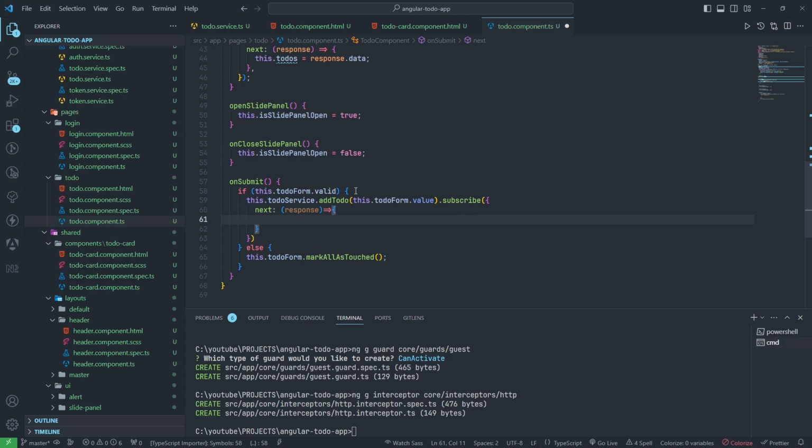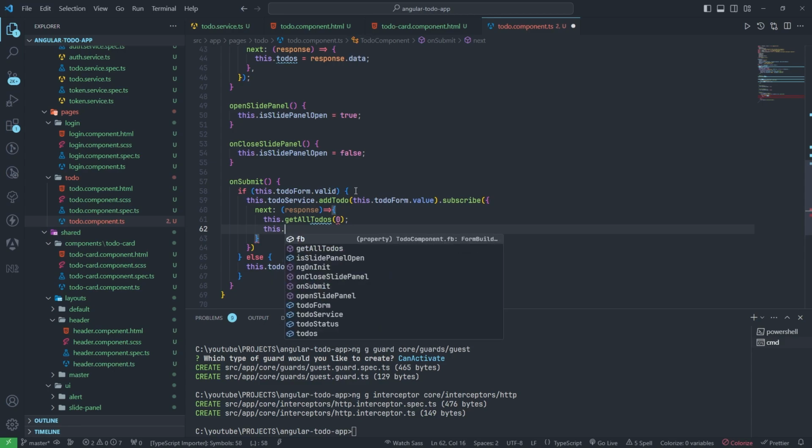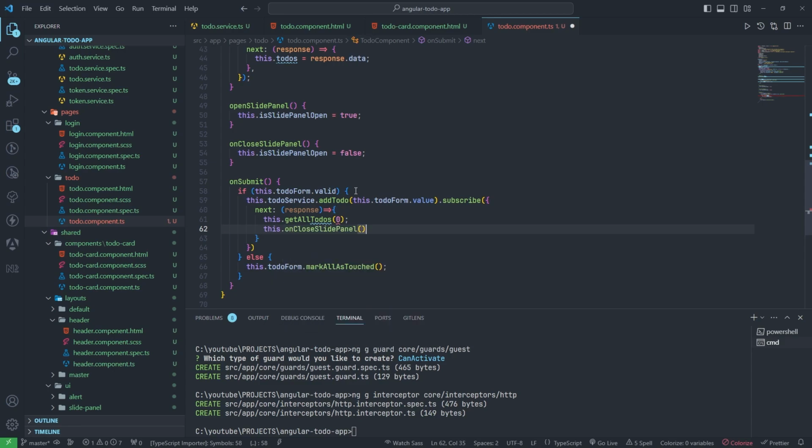But what I need to do is, if the to do is added, first of all I need to call get all to dos again, right? And the second part is I need to close which one? On close slide panel. Okay. One more part I think we can do, because when we do this, the form also needs to be reset. That we can do, but we will do it later. First of all, we will check how that will become.